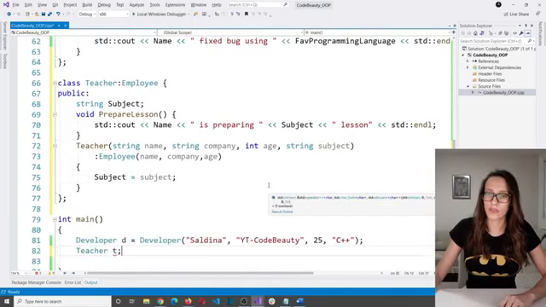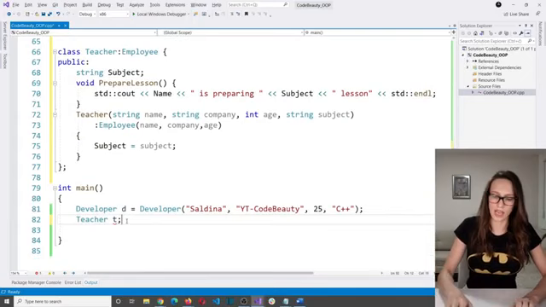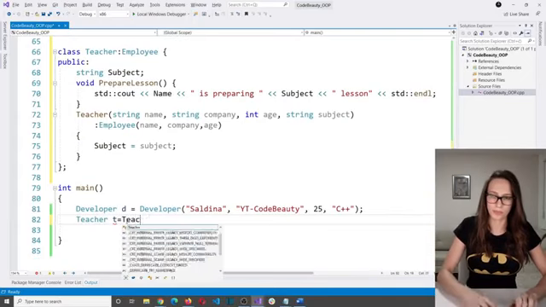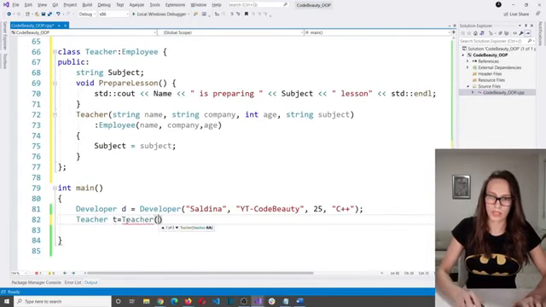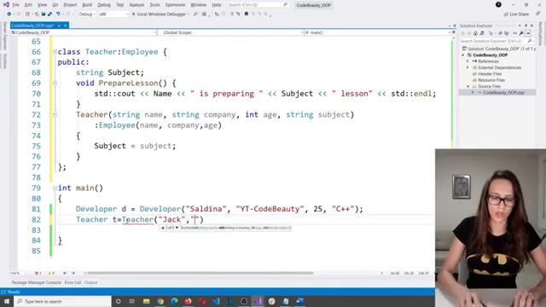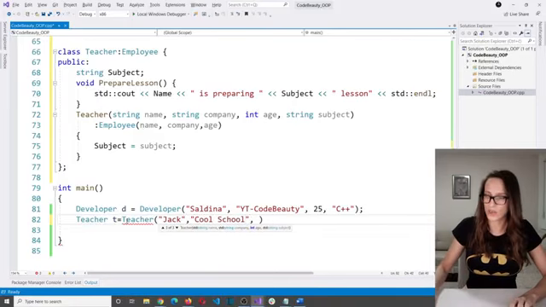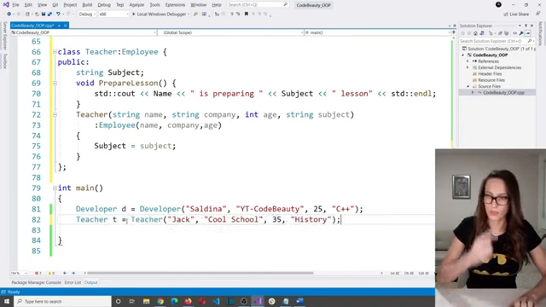Okay, and now if I return down here and I try to make a teacher, let's name the teacher Jack, for example, and he is going to work in a school called Cool School, if such thing exists. Okay, and then he's going to be 35 years old, and he is going to be a history teacher, for example.